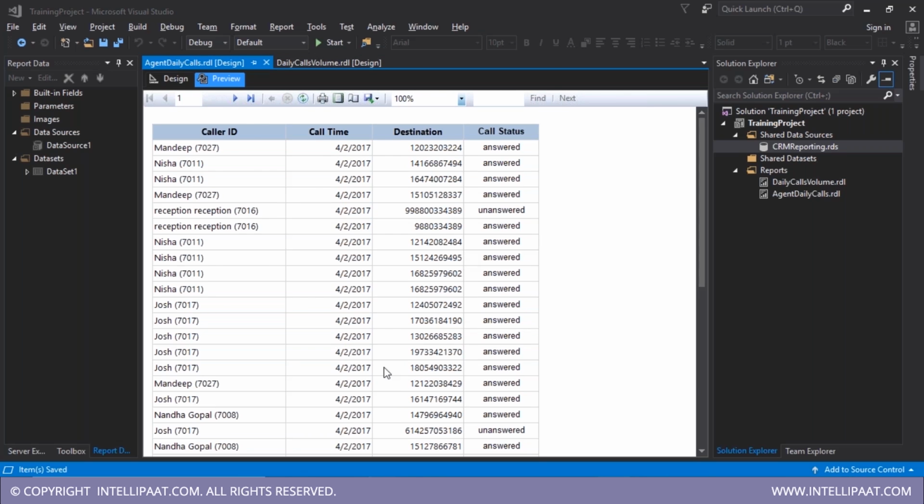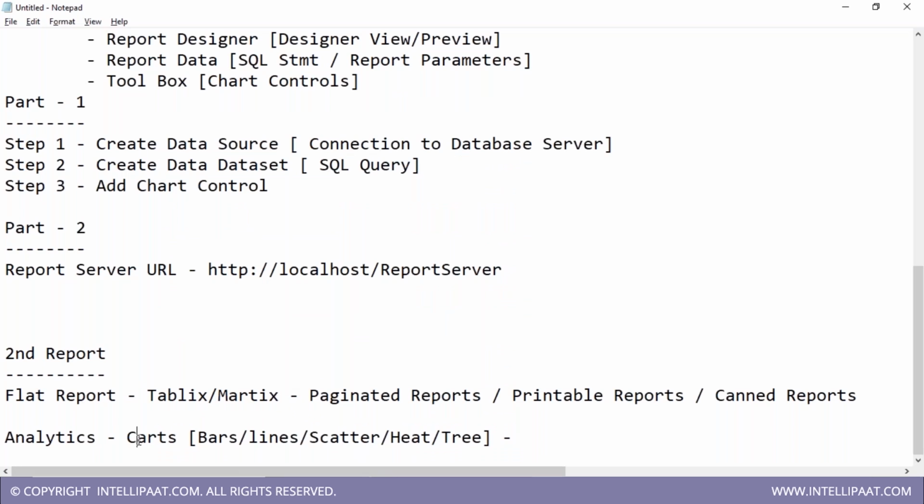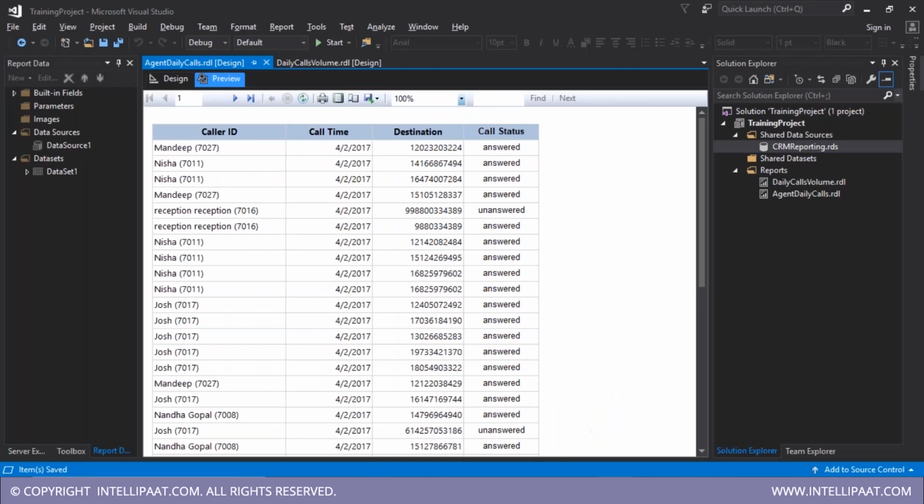But these are not analytical reports. Why? Because here you can do drill downs, also drill throughs, and you can do so many things. There are a lot of possibilities. That's where the stepping up happens. So SSRS is very good at creating this kind of flat reports, paginated reports, printable reports, using tablix and matrix. Now I will show you many things that we can do on that report, which are very specific to SSRS.